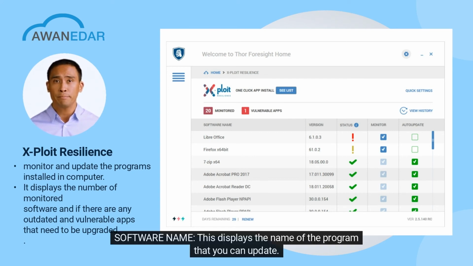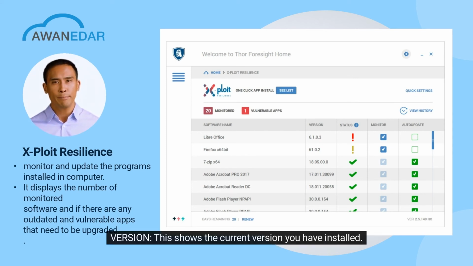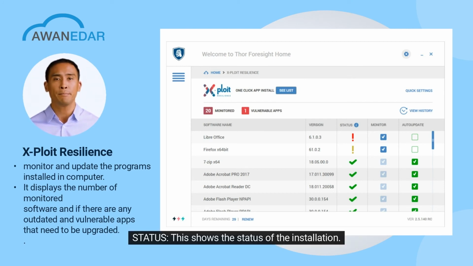Software name. This displays the name of the program that you can update. Version. This shows the current version you have installed. Status. This shows the status of the installation.